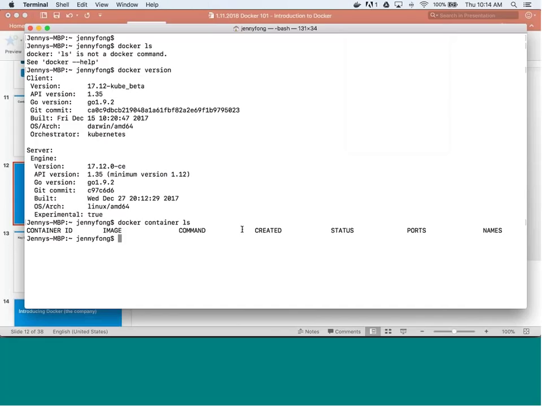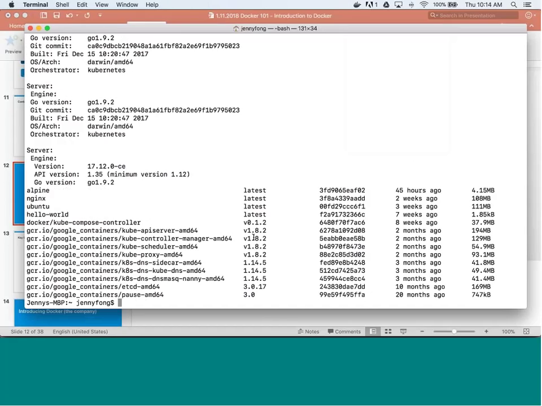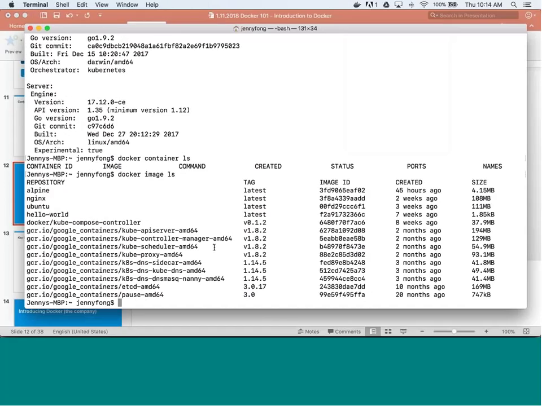So I have no running containers in my system right now, but I do have some images that I've already downloaded. So I have an Alpine image, Nginx image, Ubuntu image, a Hello World image. A lot of these images are there for supporting the Kubernetes piece, but when we talked about those shared layers, right? Those shared layers form images that are read-only files. These are the read-only files that I already have installed in my system.